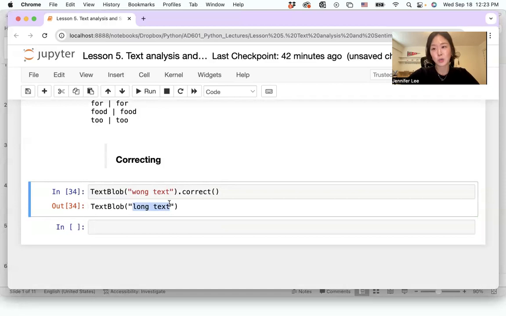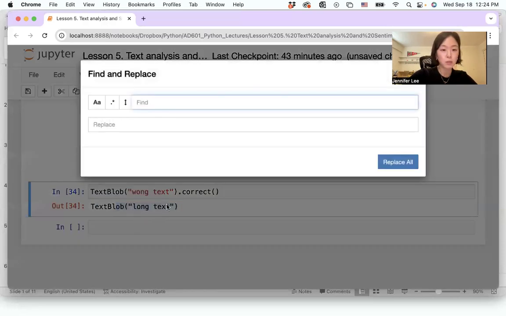So it made its own best guess on the most ideal form given the next word. It could have been long text, it could have been the wrong text, but TextBlob has chosen this. Oops, right.